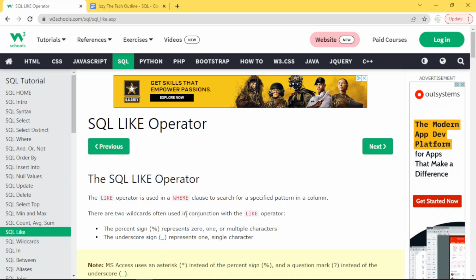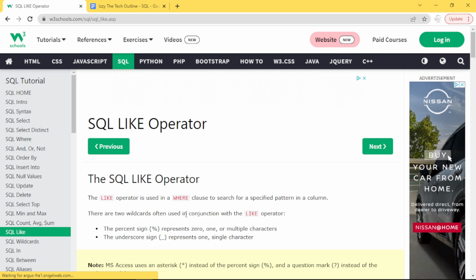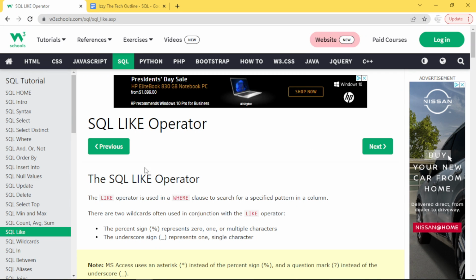For example, if you're looking for the word operator and you know the third letter is E, you would use two underscores and then E. But we'll get to the syntax and how to use it. I'm just giving you a demonstration of how you would use the underscore.